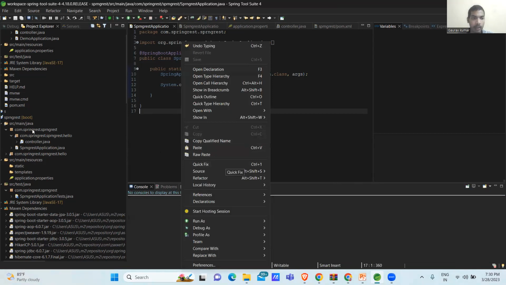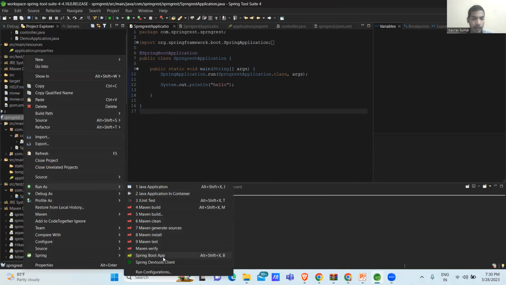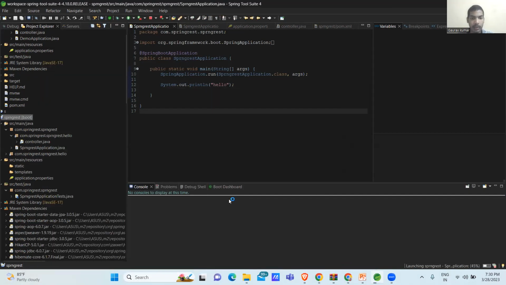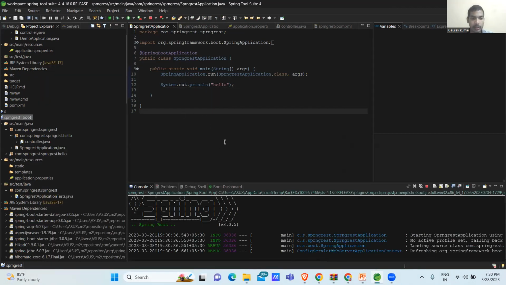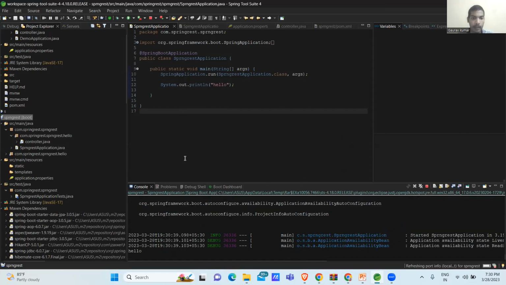So I will run this, which I had already downloaded from Spring Initializr. I will run this Spring Boot application. I will show you this output. Yeah, here I can see the hello, but I want to show it on the URL.